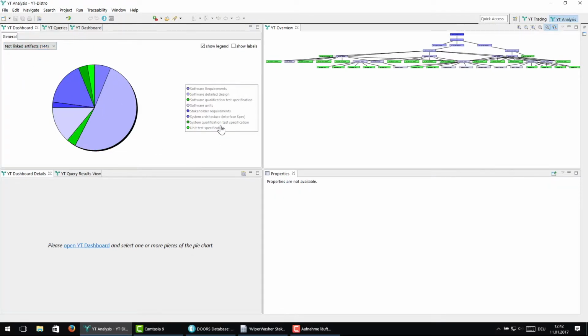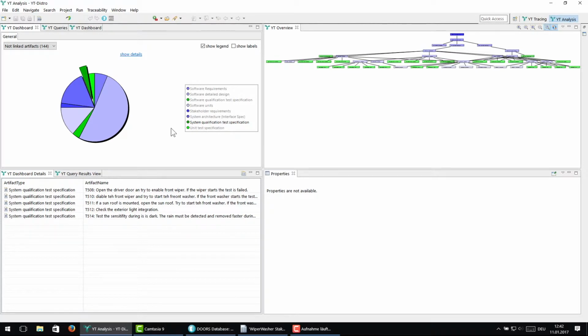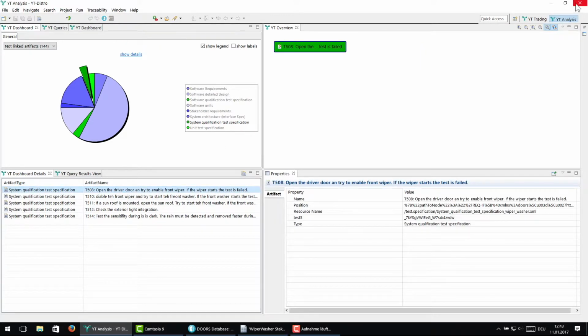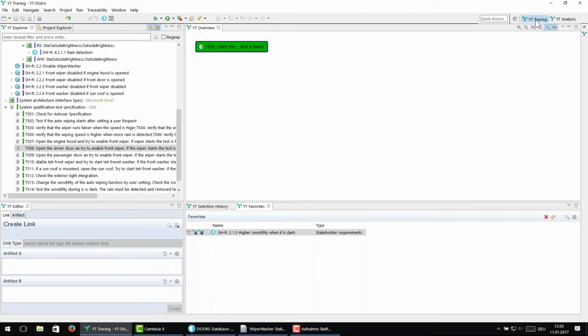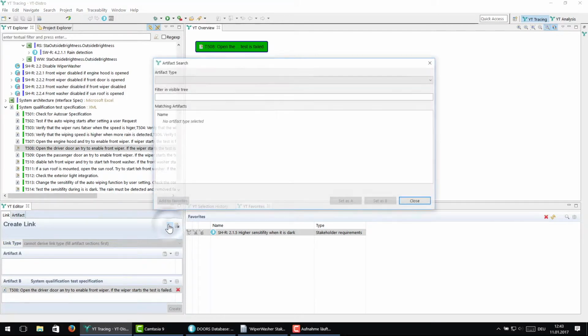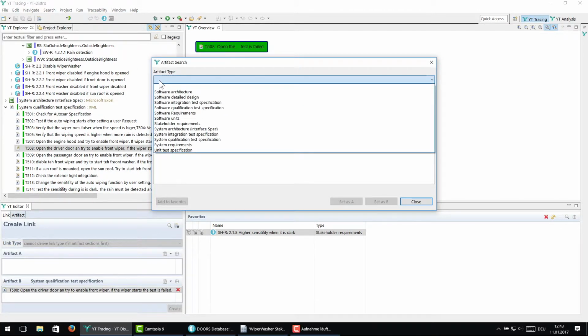So, we wanted to find system qualification tests which exist but are not yet linked. Here they are. So, let's just look. Yeah, first one looks interesting. Let's just pick it. So, I select it, and in order to create the link, I switch back to the tracing perspective. In the YT editor, I choose the currently selected artifact to become the B end of our new link. And in order to find the matching system requirement, I open the search dialog.